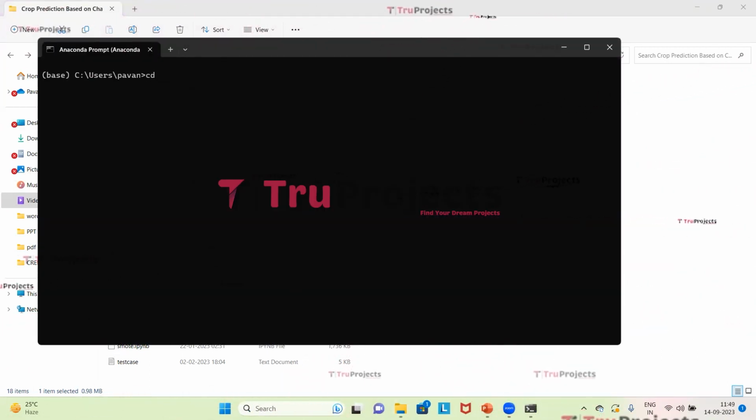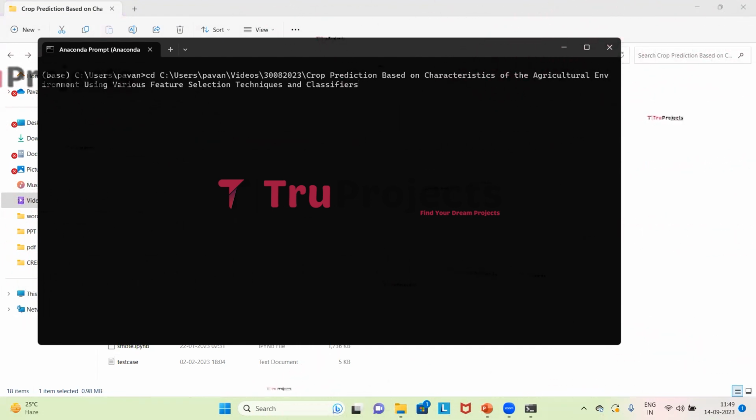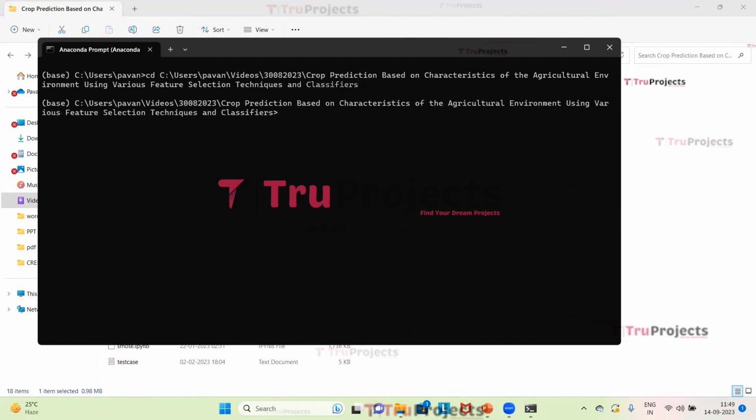Using the cd command followed by a space, we will paste the copied path. This command is used to change the current directory to the code folder's path. Now we will click on enter. So the current directory is changed to the code folder's path.